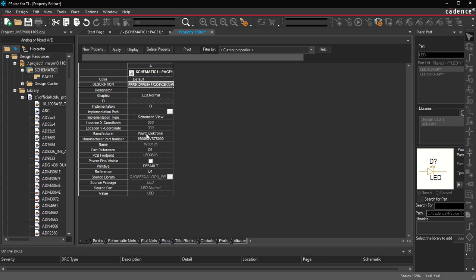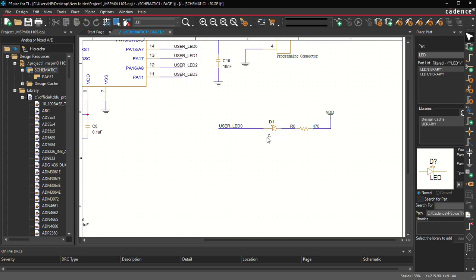Description I am going to fill. I am going to fill manufacturer. I am going to fill manufacturer part number, and this value I will just put as green. So everything is done. This is my green LED with all those parameters.